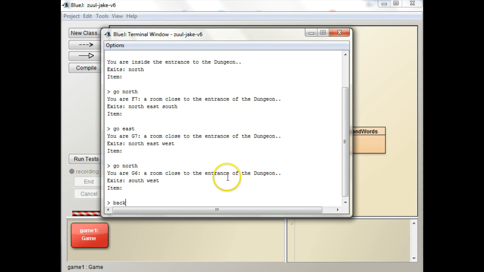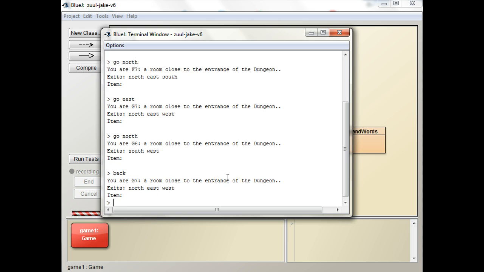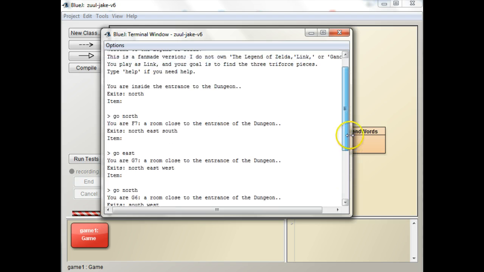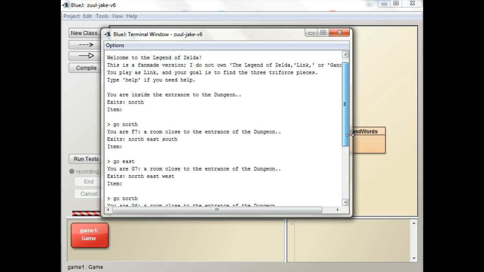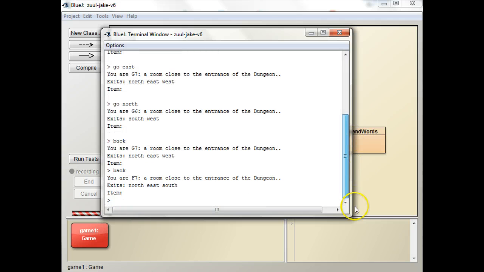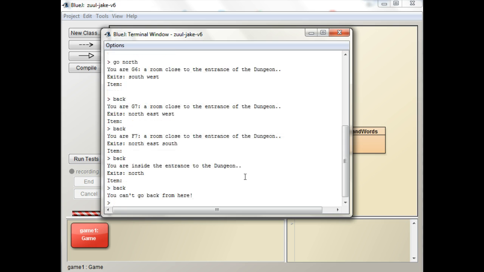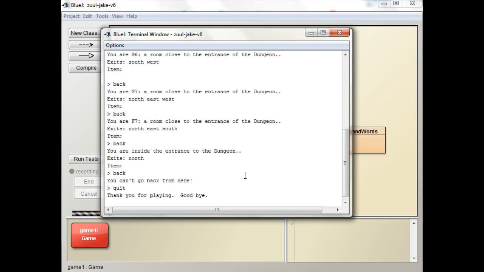All right, so let's go back. So we went back to G7, that's good, and now we should go back to F7. Okay, and then before F7 was inside the entrance, right? So let's see if we can get back to there. Yep, and now can we go back any farther? No, we can't go back from the entrance. All right, sweet. So that is how we do back.